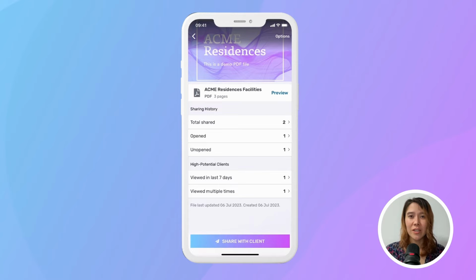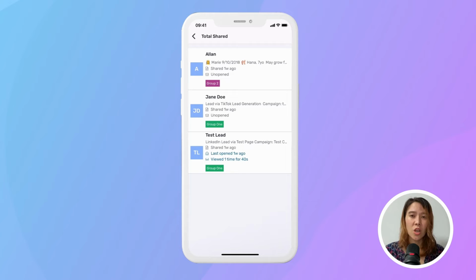This is your sharing history. It shows you information on all of the clients you've shared this file with and how they've interacted with it. You can tap on any of these categories below to view a list of clients with more details and options available. As a demo, I'm going to take you into Total Shared. This is all the clients you've shared the file with. You can see there's some people listed here, and you can tap into those to get even more details.